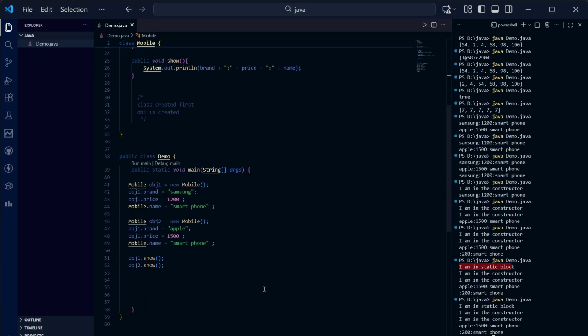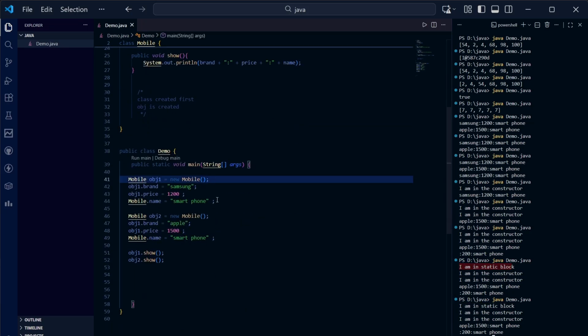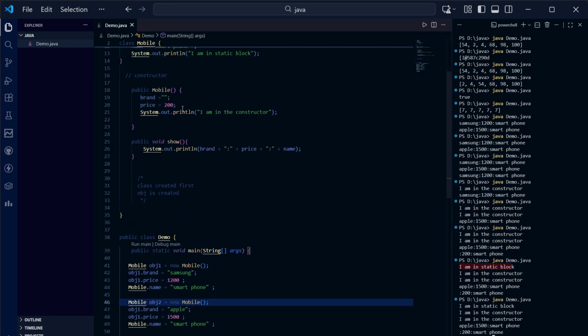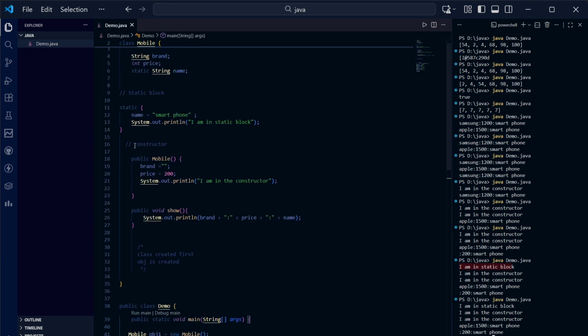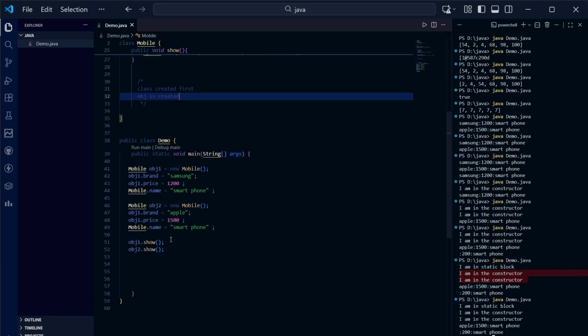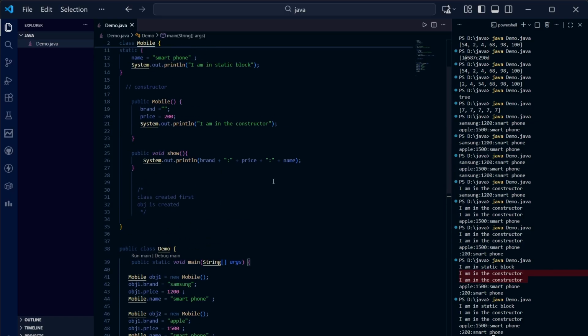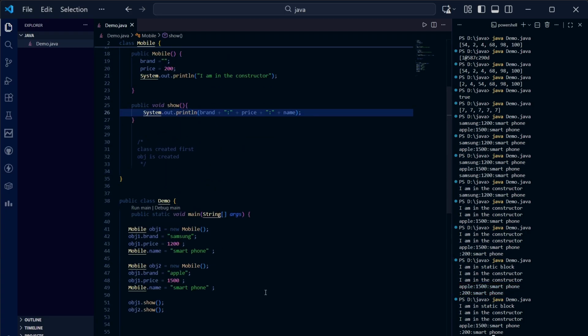After that we are creating an object. You can see we are creating two objects. This is the first object, this is the second object. That is the reason it goes here into the constructor. It is printing "I am in constructor" twice. You can see over here "I am in constructor" twice. After that we are calling the show method. So it comes here to the show method, and it is printing for the Apple and for the Samsung as well. That is the thing that you need to understand.